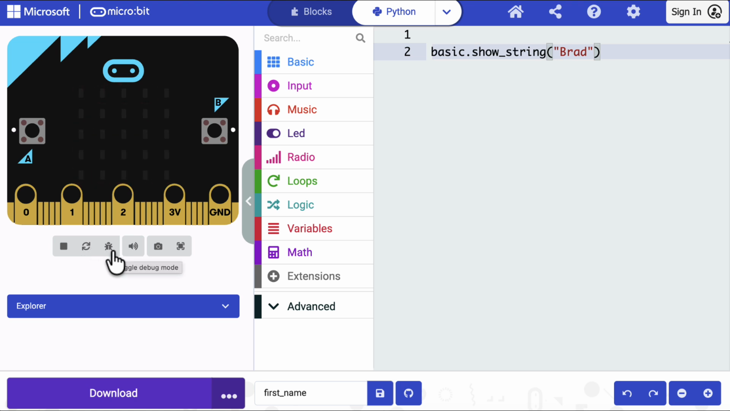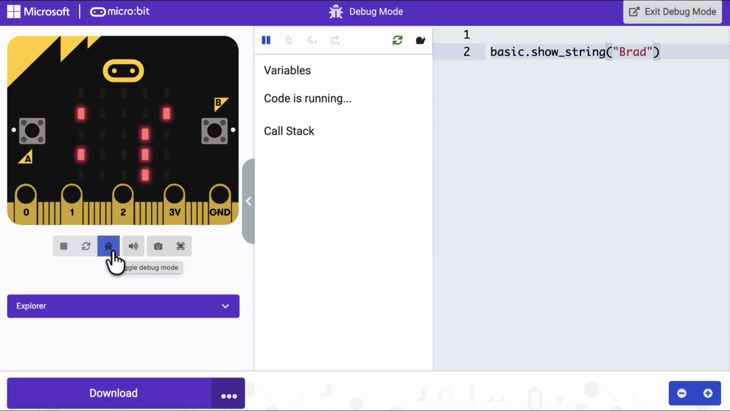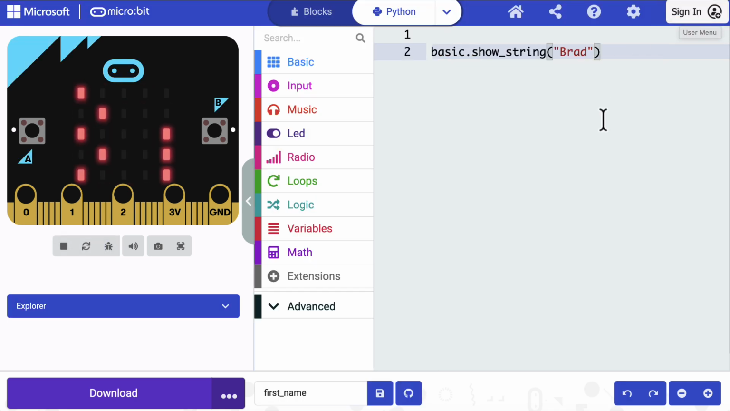This bug icon will open up debug mode, which will be really helpful as we develop more complex programs. You can click this snail icon to slow your code down because sometimes the computer runs our code so fast we can't even see the commands being performed. Click Exit Debug Mode to go back to the editor.